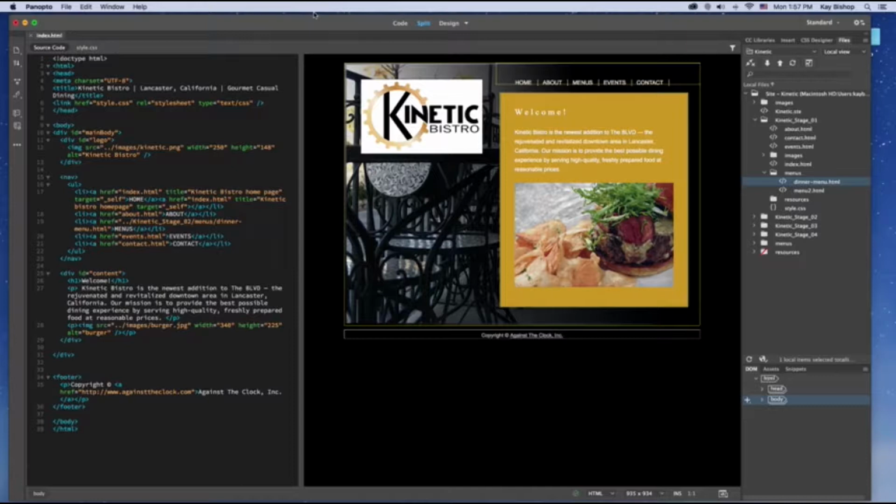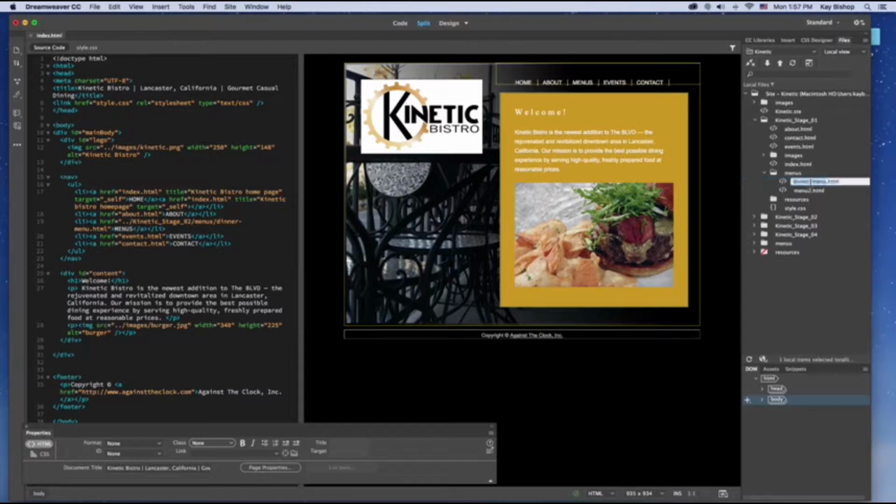All right, we are going to rename some of our pages on our site for search engine optimization. With your Kinetic site open, click on the Menu 1 HTML page and change the name to Dinner Menu. I've already done it here, but you just simply highlight it and change the name, and then change the name for Menu 2 to Lunch Menu.